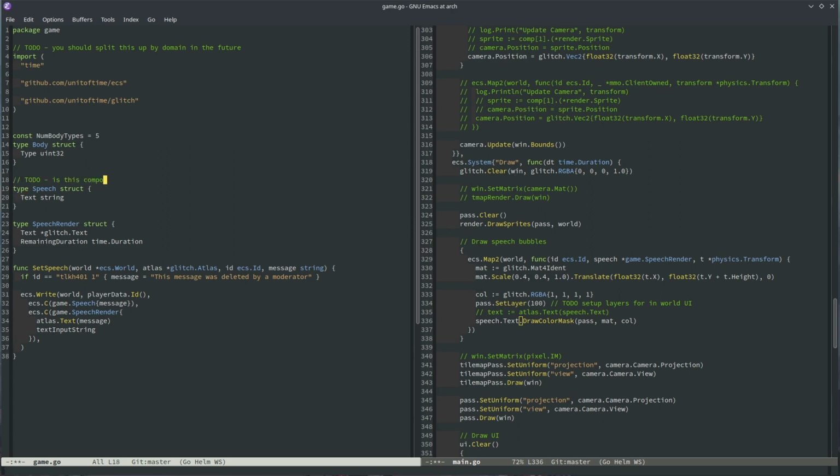Is this component useful for the ECS? Because how I originally concocted it was, you'll have one thing which just holds the message you're sending, and then one thing which is how it got rendered. But technically, your speech is never going to change. So you may as well just set the renderer and it'd be fine.